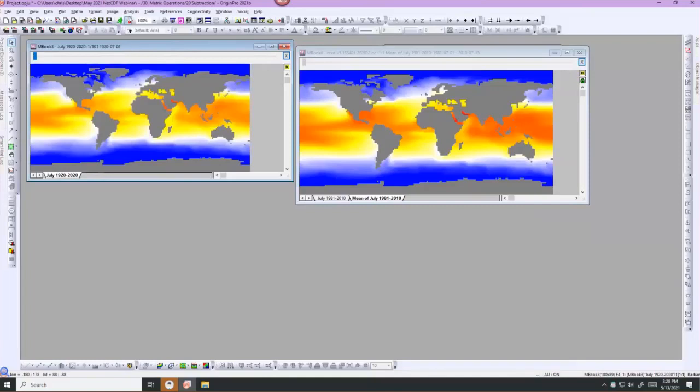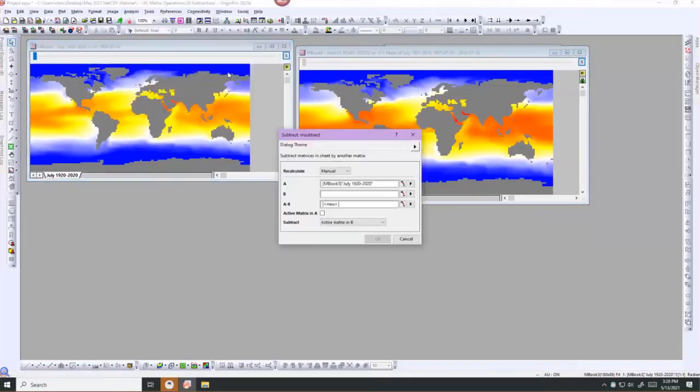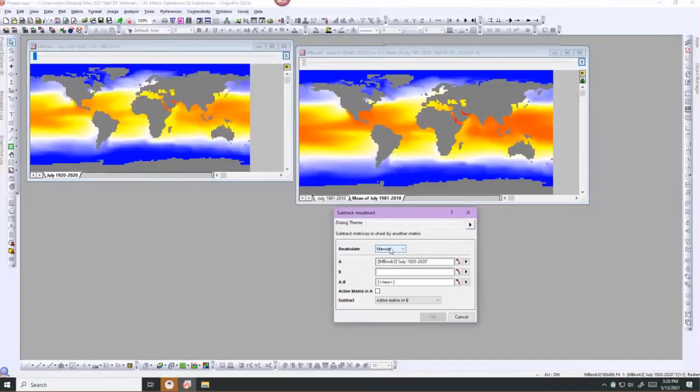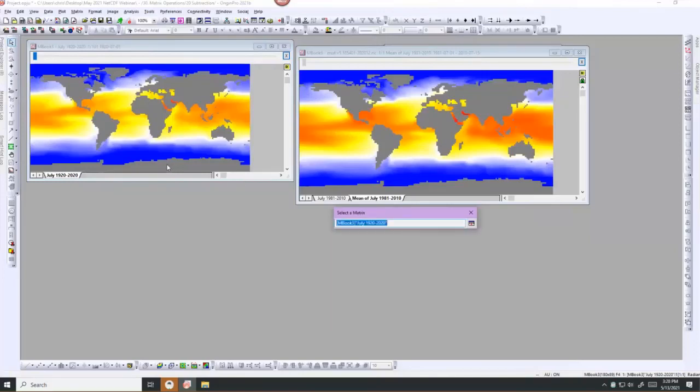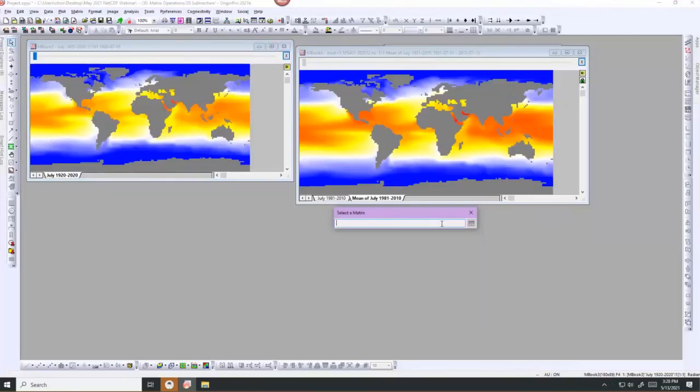The way we do this is to go to the analysis menu, mathematics, and subtract. The first thing I want to do, as always, in this case, is set my recalc to auto. Now, our subtraction is going to be A minus B, and I want to subtract that mean value from my longer range stack. So I need to choose A, using this little button. It lets me use my mouse to specify an input. For A, I need to choose this stack here. For B, I need to choose my mean data.